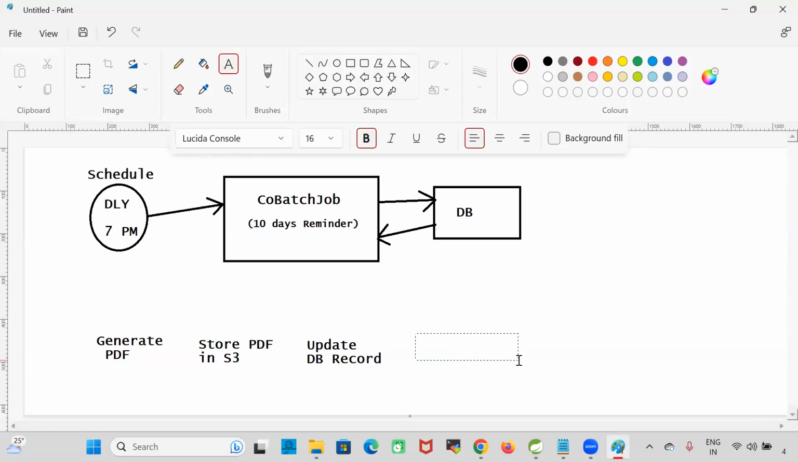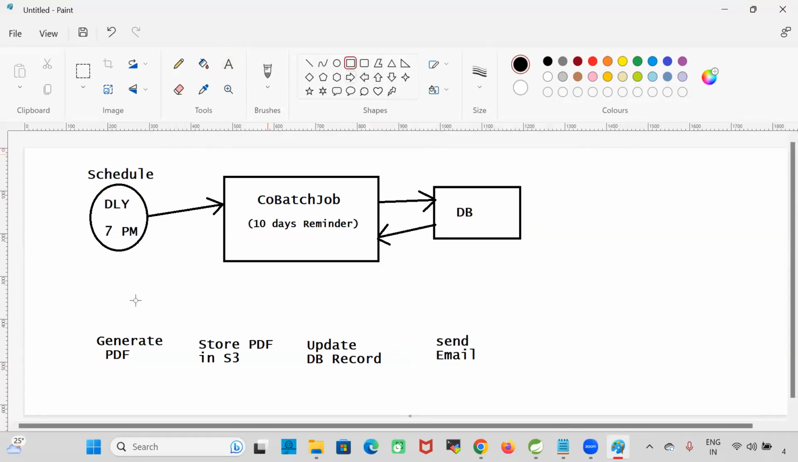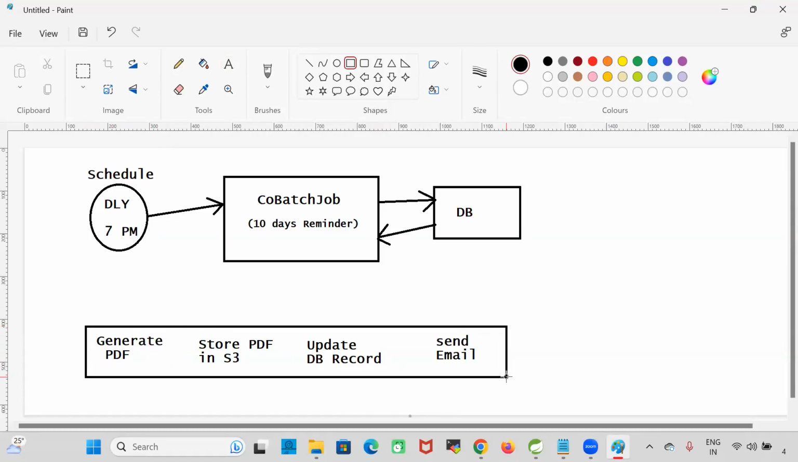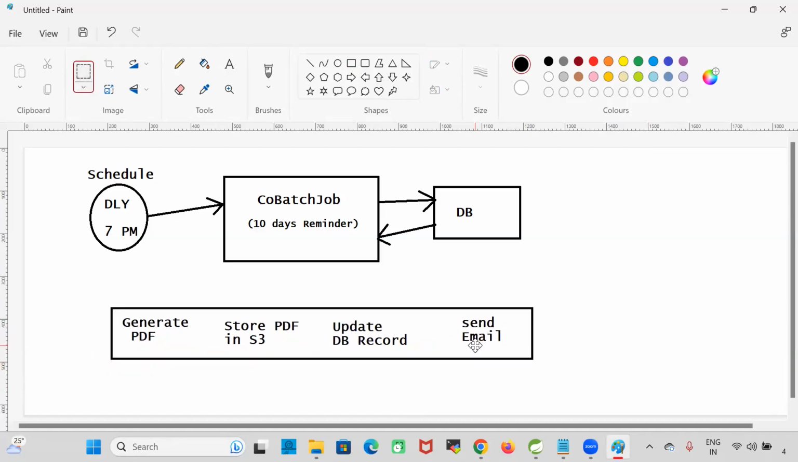Send a notice, send email. Whatever notice we have generated, we can send it in the email. So this is the process we are going to follow. Okay, guys, so this is our notice processing.